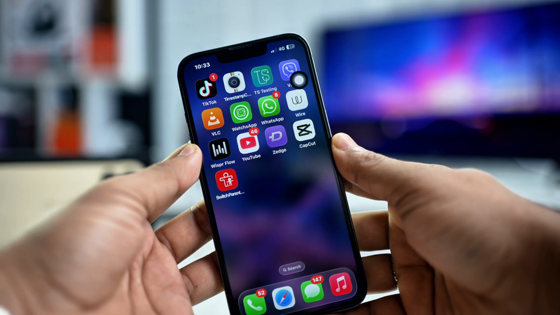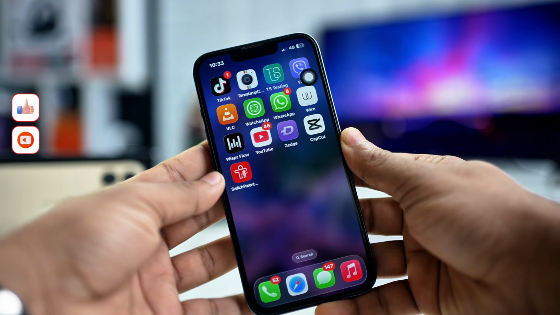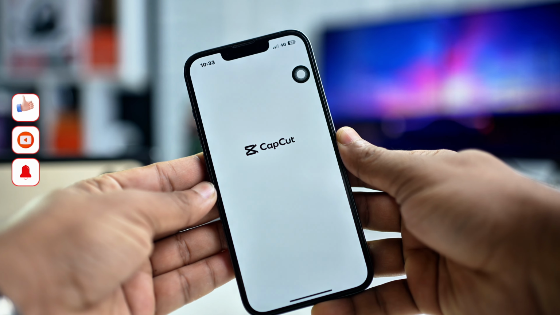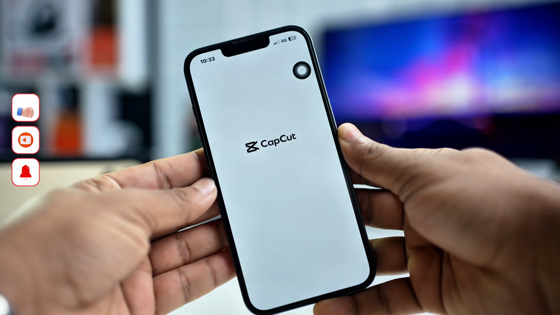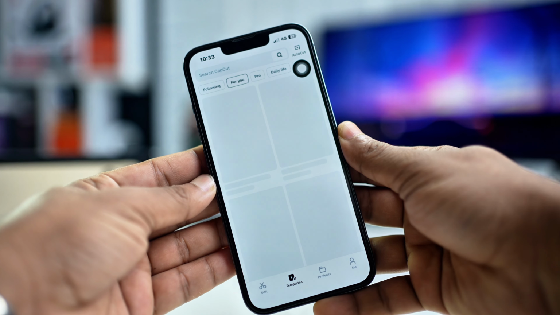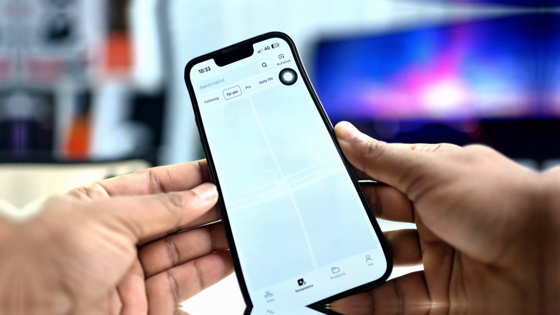Are you facing trouble opening the CapCut app on your iPhone? This usually happens due to app glitches, low storage, or outdated software. In this video, I'll show you how to fix the CapCut app not working or not opening issue. So without wasting any more time, let's get started.